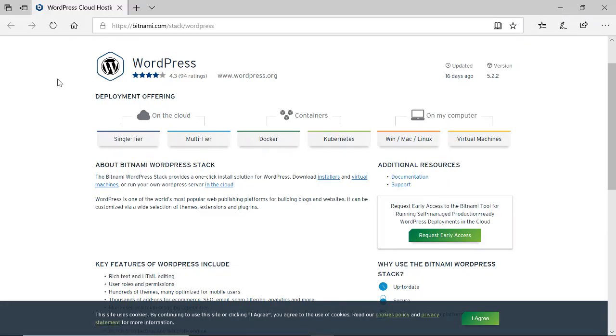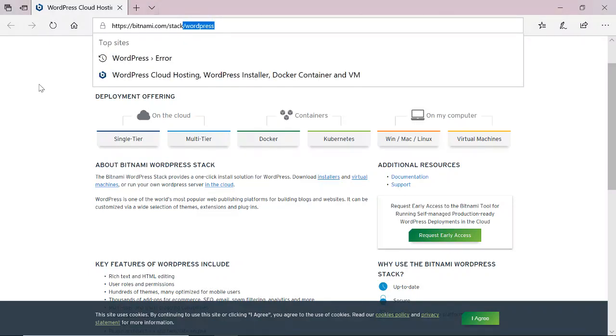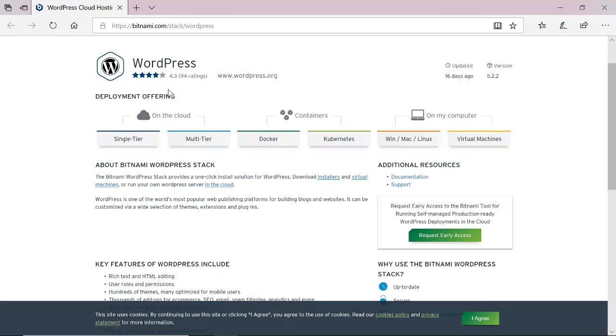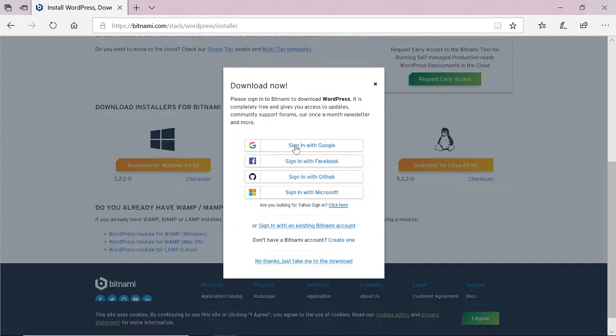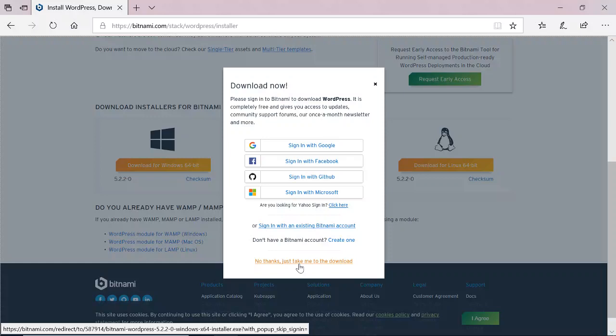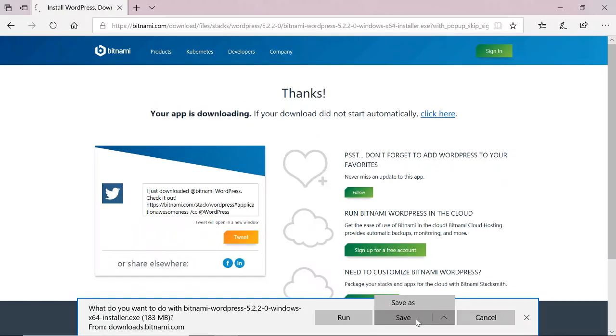Okay, so here we are at the Bitnami website. I got here by just searching Bitnami and then WordPress, and this got me to this website. What I would like to do is I would like to try and install this on my computer. So I'm going to be clicking on this button, and then it gives me different options depending on my operating system. So I'm going to be installing the Windows one. So I click this. Again, there's many options of signing in, but I don't want to sign in. I just want to take the download. So I'll click this, and that's it. That'll start the downloading process, and I can just save it.